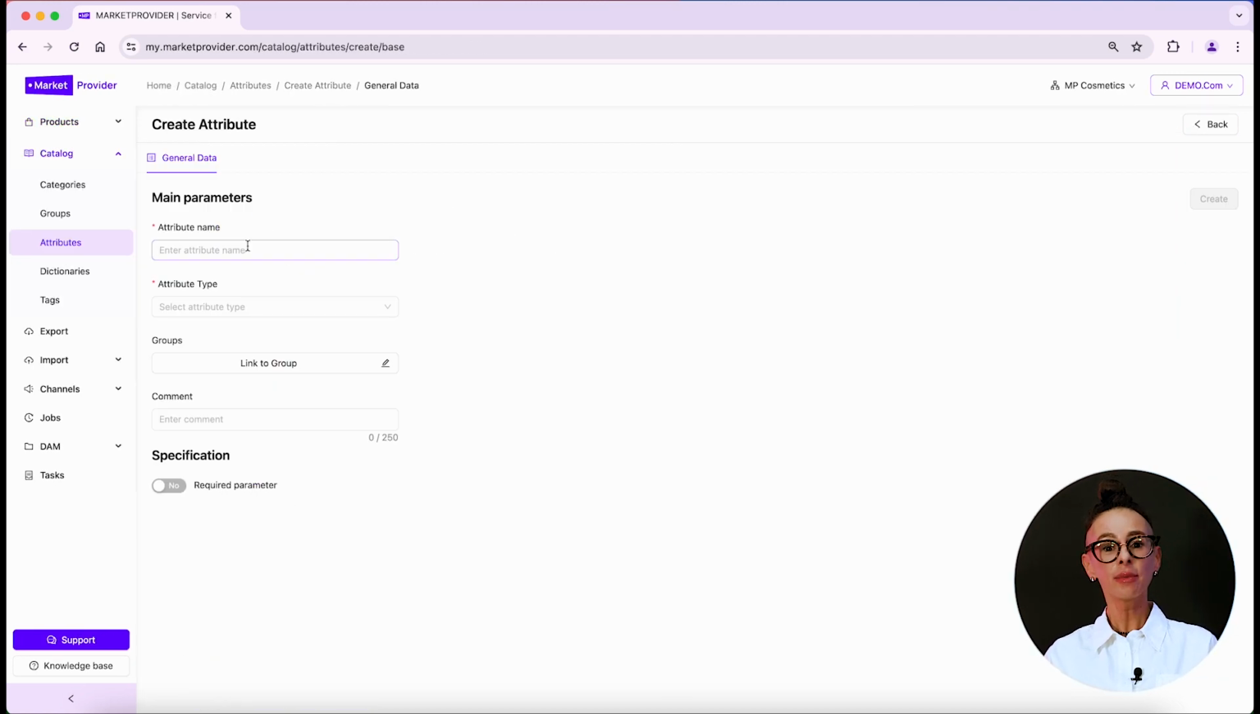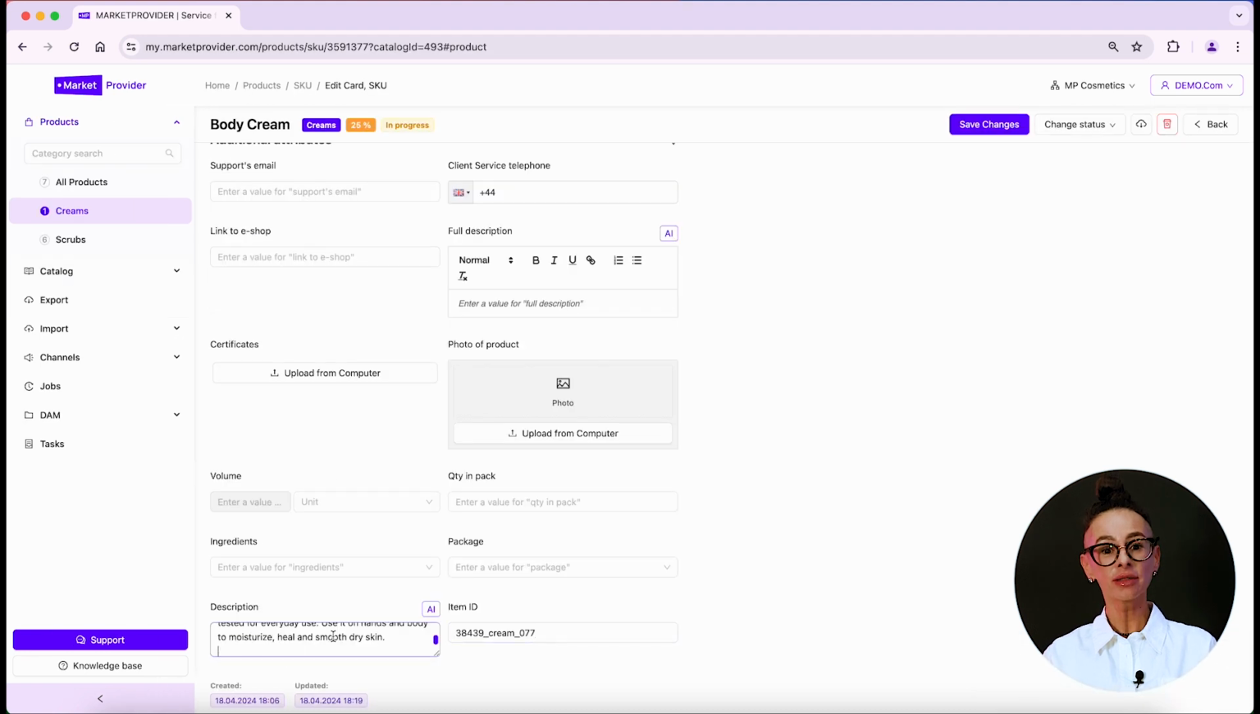Text field. This type is suitable for text data such as description. For this attribute, we can enable the required parameter option and the option to use AI, and set the maximum number of characters. In the product card, this attribute is a text field which has a character limit and identification of exceeding it, and the option to generate text using ChatGPT.